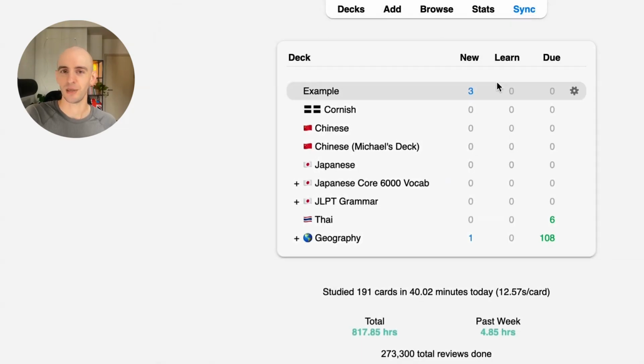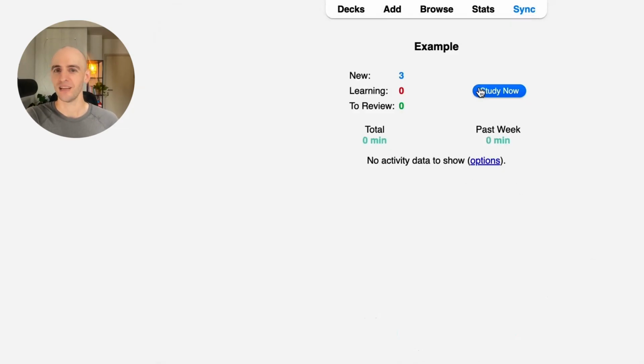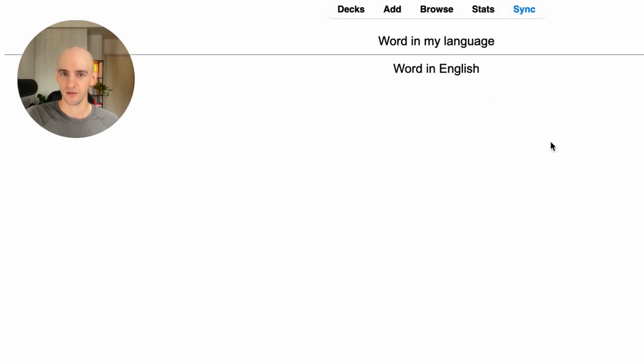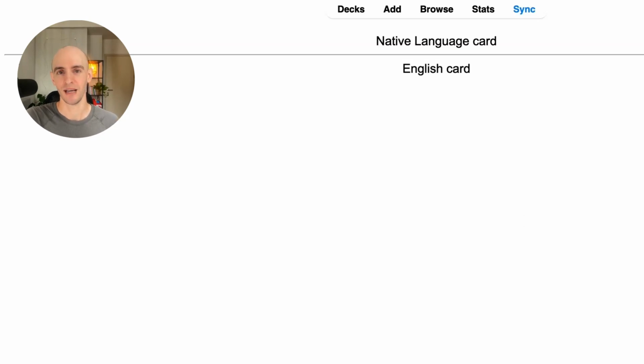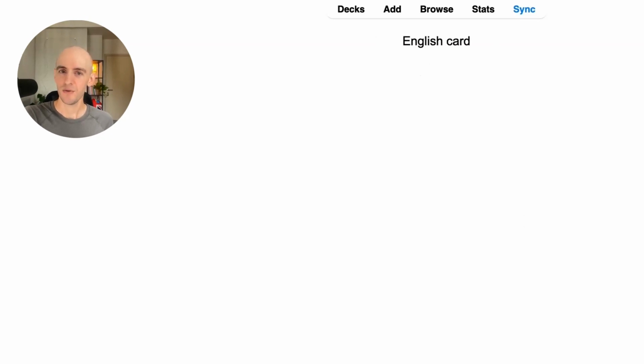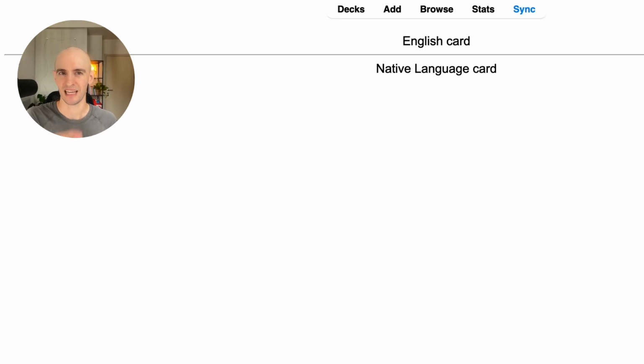And now you can see we have 3 new cards. How is that possible? Well, let's have a look. So one of these was the one we did just now. And this is the new one. So native language card. Okay, so this is going to be English card. Yes, I got it right. But now we see we have a new card, English card, and on the back is native language card.